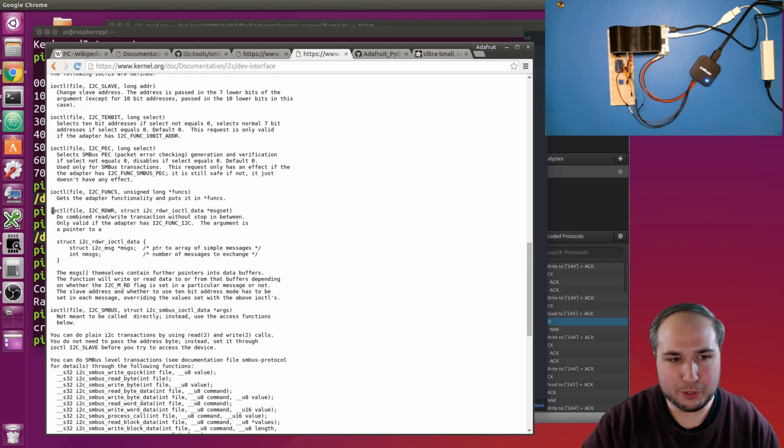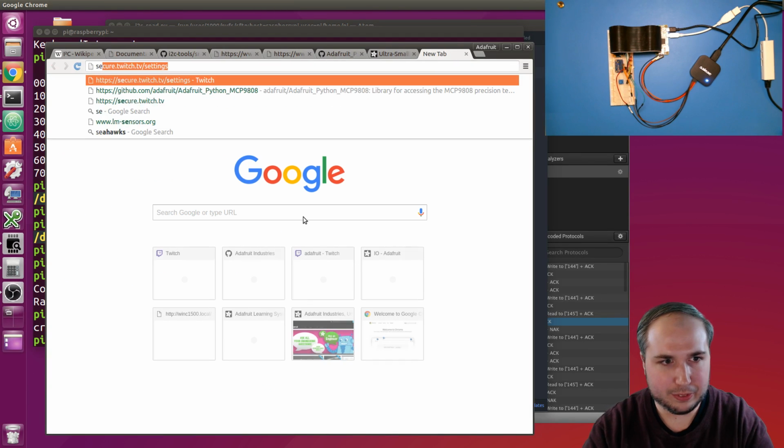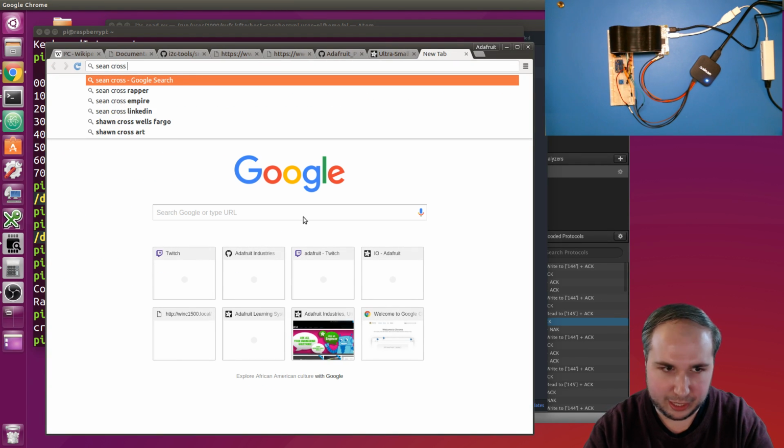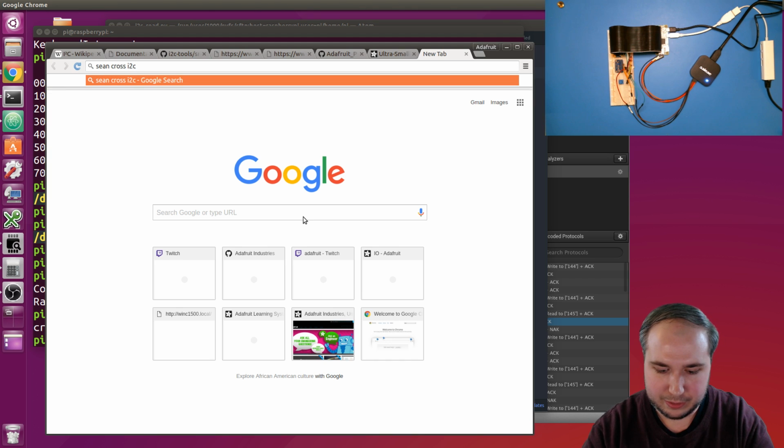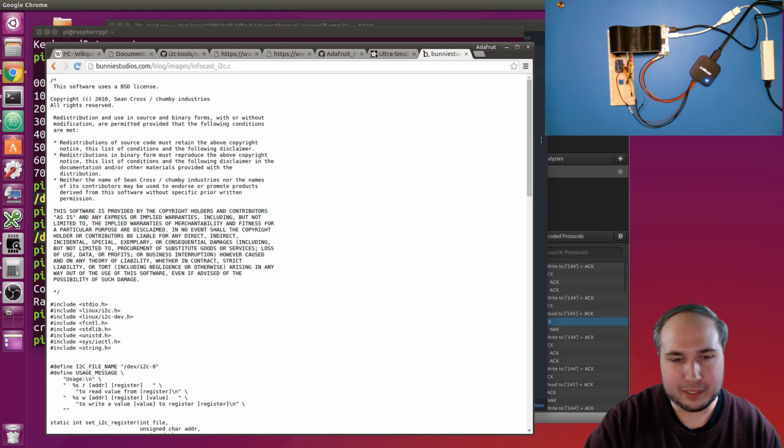And so there's this I/O control function where you pass it a special read-write value, and then you have to pass it a structure that you construct that says, here are the individual calls that I want to make in this transaction. And they give a little bit of C code. There was actually some good code that I saw. Let's see, Sean Cross, I2C device read. So let's see if I can find this. Yeah, here we go. This is an example for tickling the I2C bus.